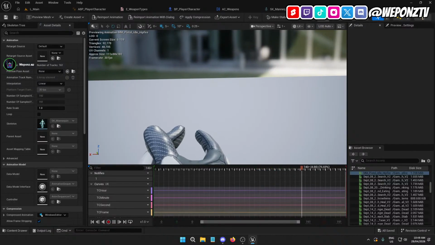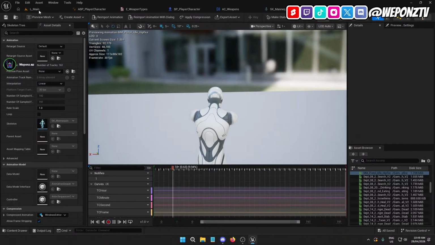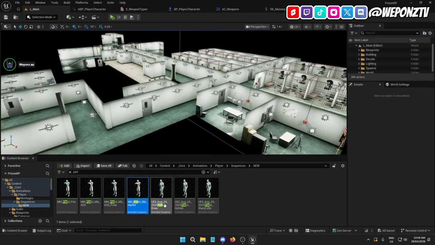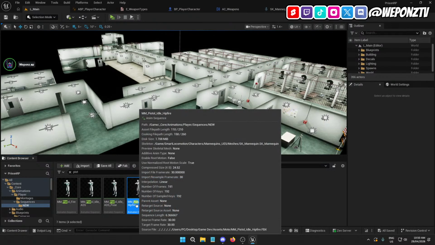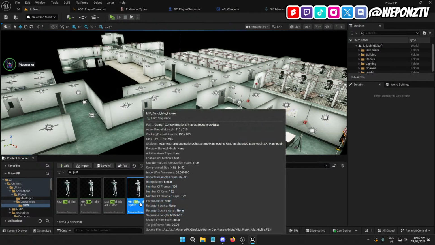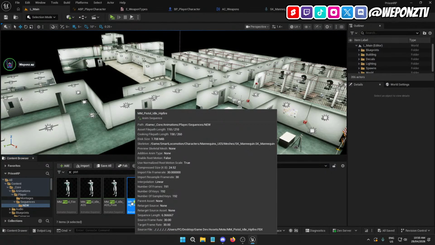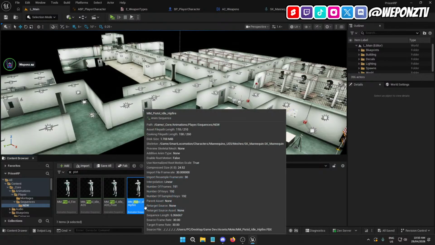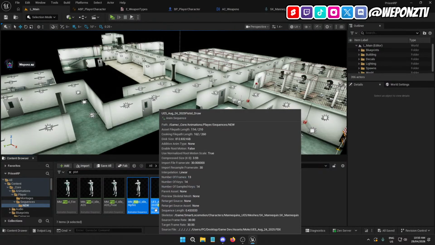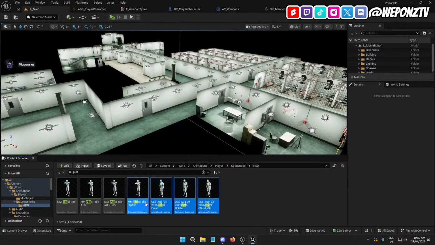Is this the one that's on the side a little bit? Yeah, that's the one I used. It's better. So this one, that one, that one, that one. So idle, holster, draw. Okay. We need to make a hip fire. Idle hip fire. Pistol fire. So these are the ones we would want, I believe.